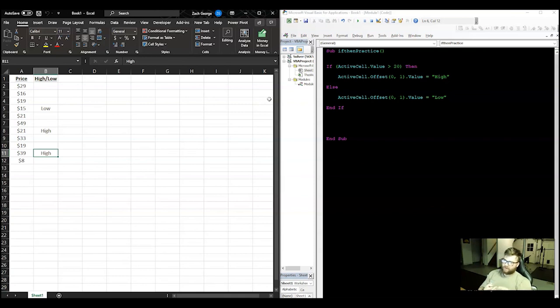So we learned three things today. We learned about the if-then statement, we learned about the ActiveCell in VBA, and then we learned the offset. The if-then being the conditional, the ActiveCell being the selected cell that you currently have, and the offset being the direction from the currently selected cell where you want to place the value. So that's three things for this session: if-then statements, ActiveCell, and offset.